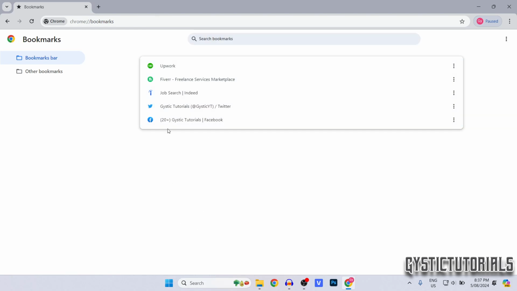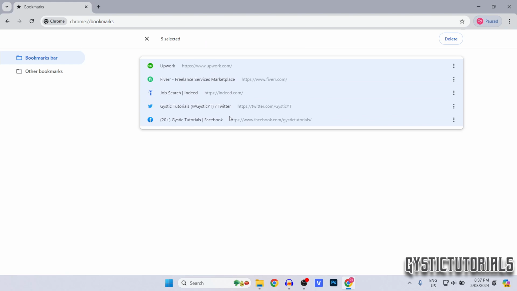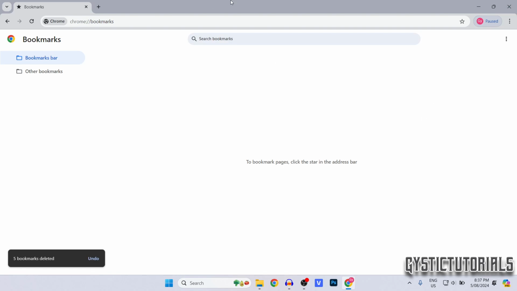If you have a long list and you want to go from top to bottom, what you can do is click the first bookmark, then hold shift, go to the last bookmark in the list, and then click on it. And that will select all the bookmarks from first to last. Then you can click delete. And that'll clear all your bookmarks.